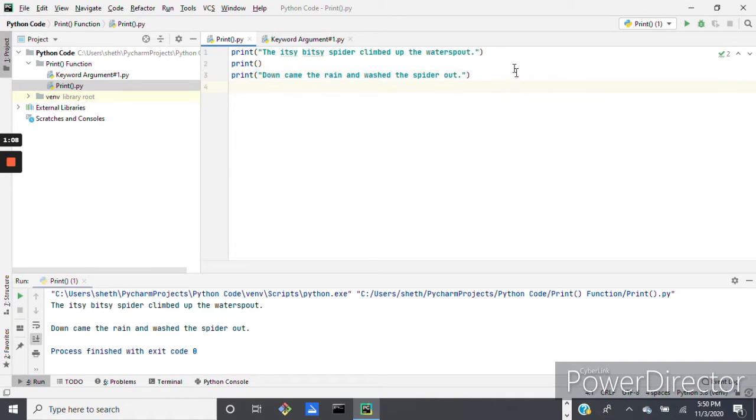But let's say the original poem is written like this. After the itsy bitsy spider, the word spider, the climb is on the next line, and in the second line, after the rain, the end is on the second line. So there are two ways you can do it: the long way and the short way. I will teach you both ways.